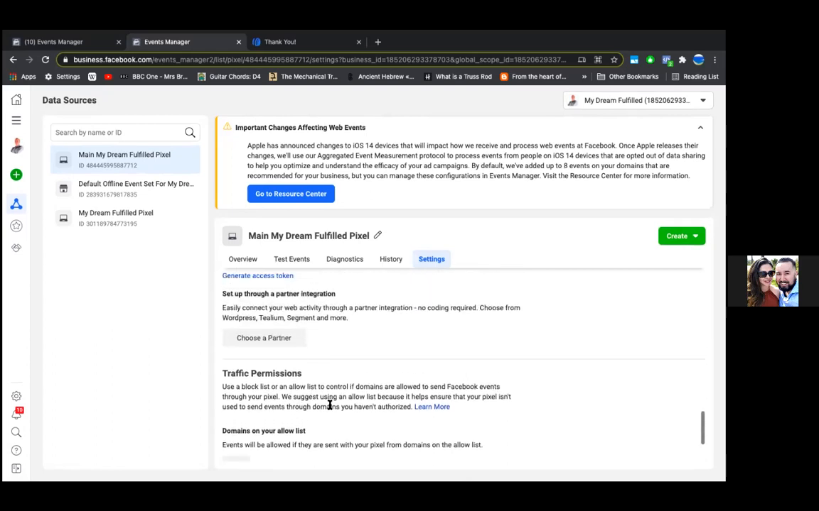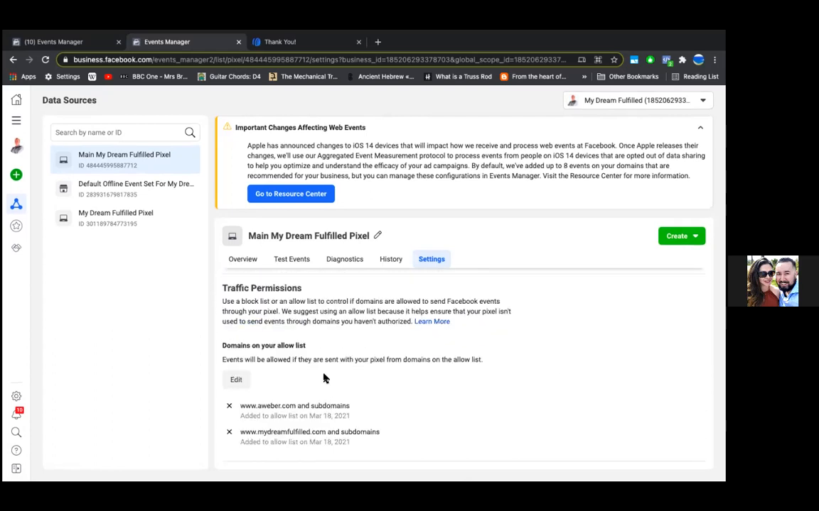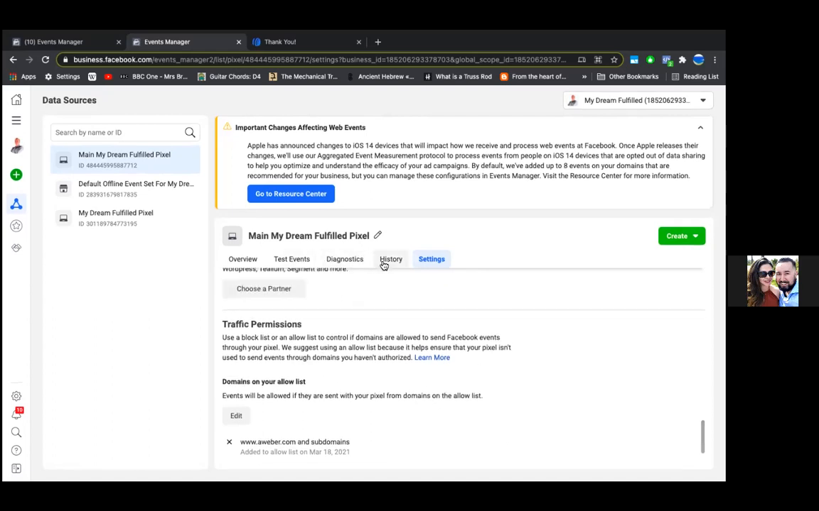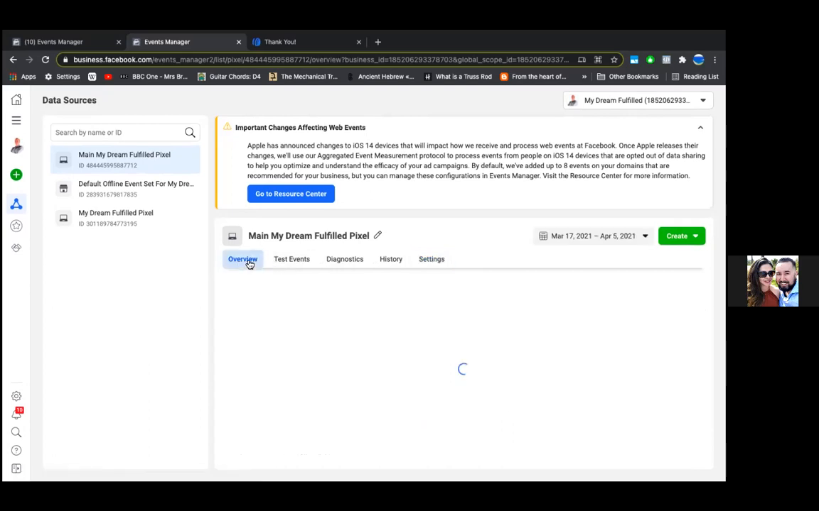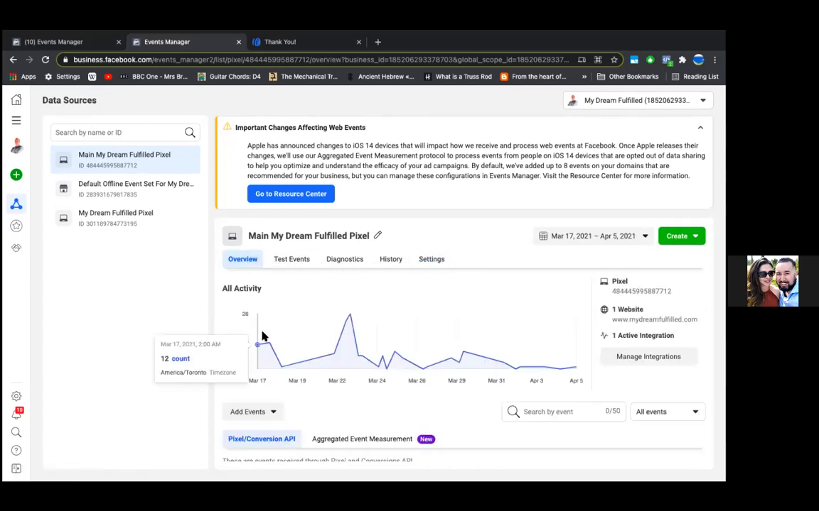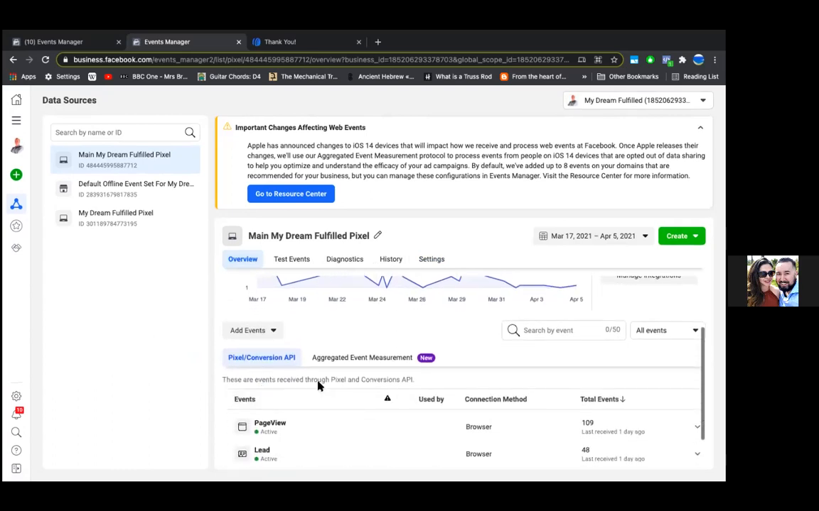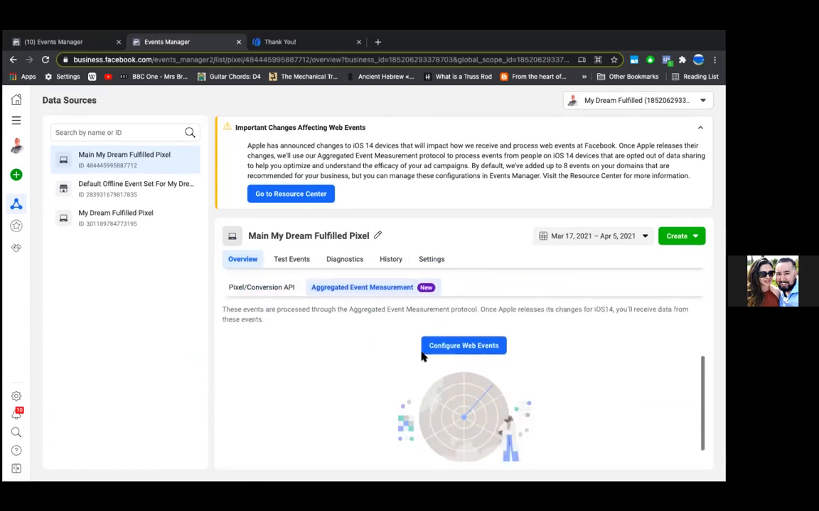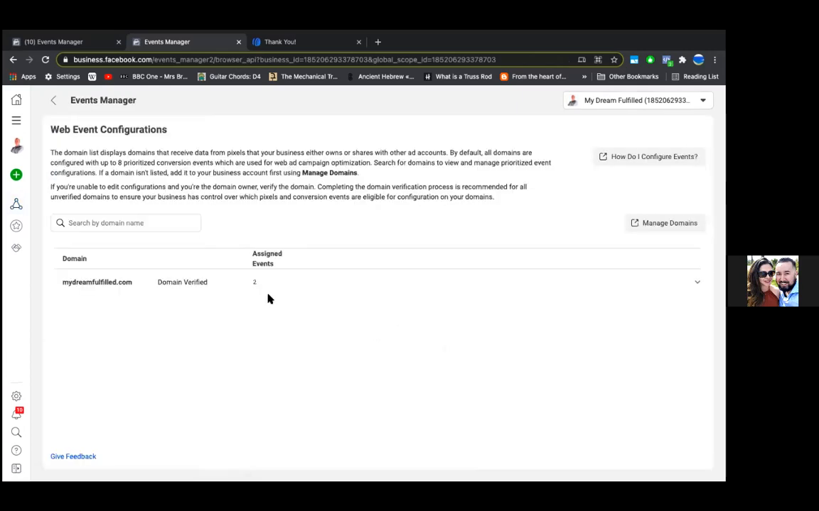And then now click on overview, right there in the middle to the left. Now this is the biggest update. So click on overview to the left. So right here, you're going to click on aggregated event measurement. Right next to new in purple. Right there. Yeah. And then configure web events. Yep. And then right here.